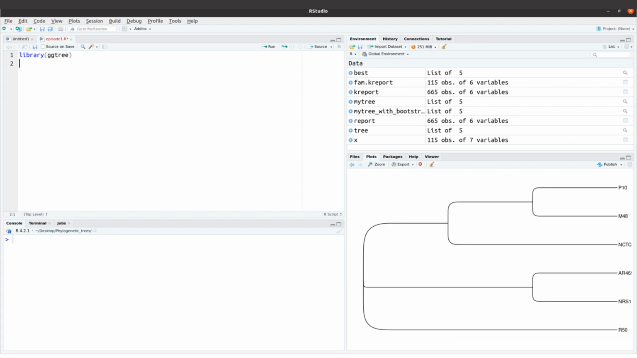For this exercise, we are going to use the R package called ggtree to visualize the phylogenetic trees. And so make sure you have installed that package. I have a separate tutorial that shows you how to install R package, so you can just watch that to set up your PC.